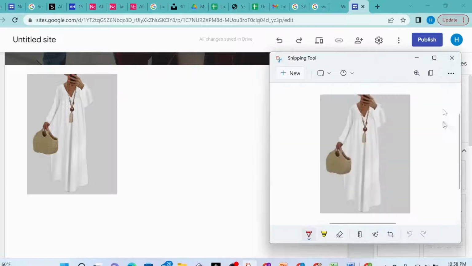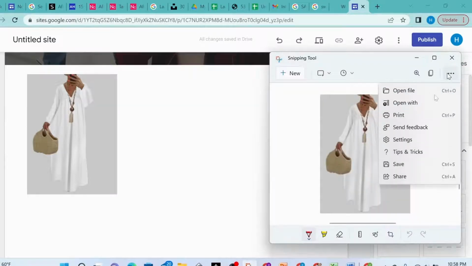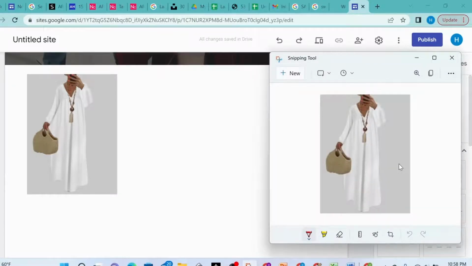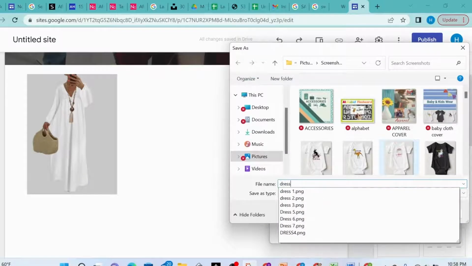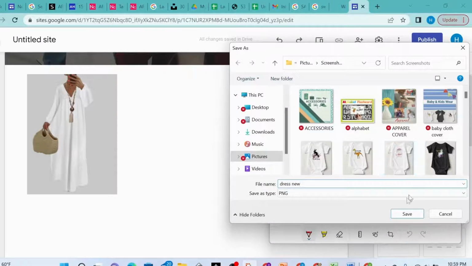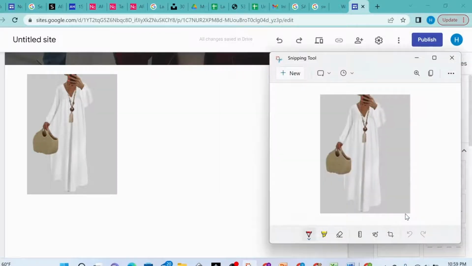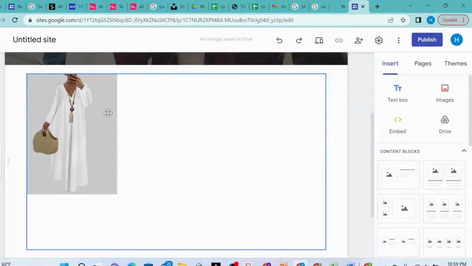After that I will save it as trace 1 maybe, since I have a lot of trace. Maybe I will name it trace new, then I will save it. So I will minimize this one and I will delete this entirely.